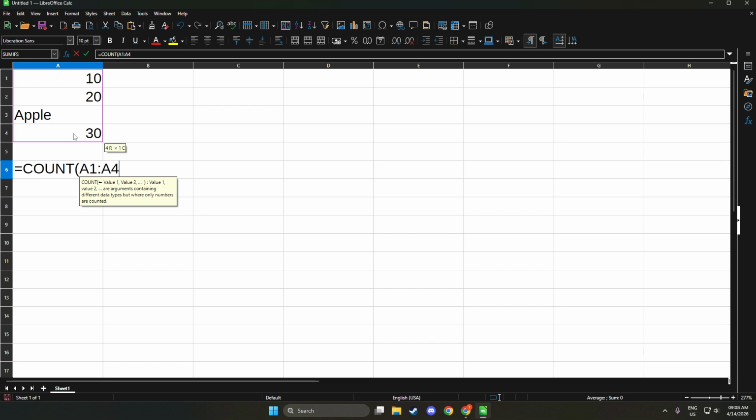In cell A6, type =COUNT(A1:A5). The equal sign tells Calc you're entering a formula. COUNT is the function name, and the part in parentheses is the range you want to evaluate. The colon between A1 and A5 means from A1 through A5. You can type the range manually as shown, or type =COUNT( and then drag to select the cells. Calc will fill in the range for you.